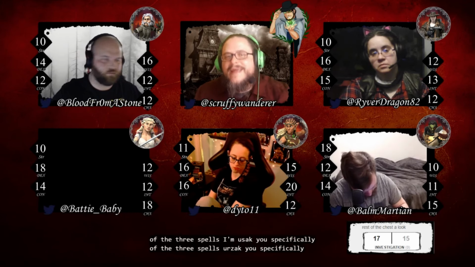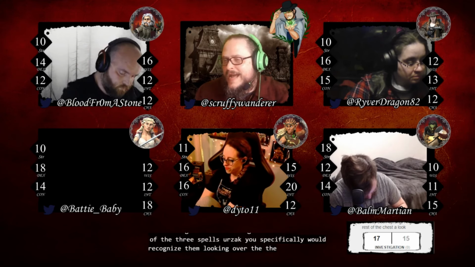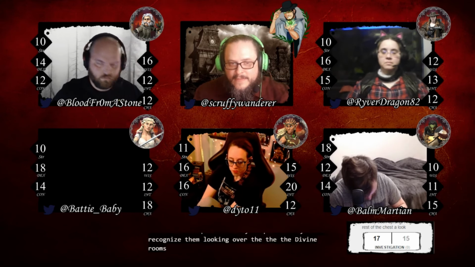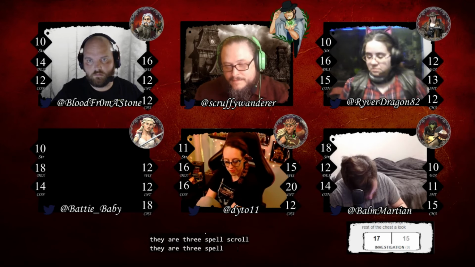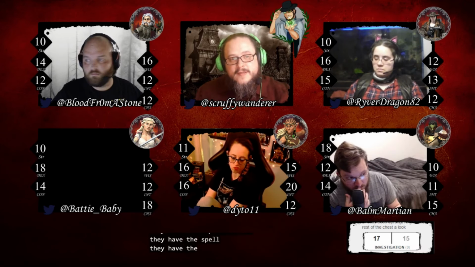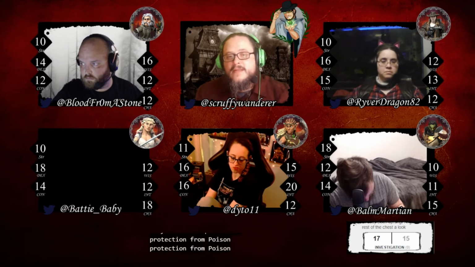The books themselves are blank. You estimate they're probably worth about 25 gold pieces each. Of the 3 scrolls, Urzak, you specifically would recognize them, looking over the divine runes upon them. They are 3 spell scrolls. They have the spells Bless, Protection from Poison, and Spiritual Weapon.